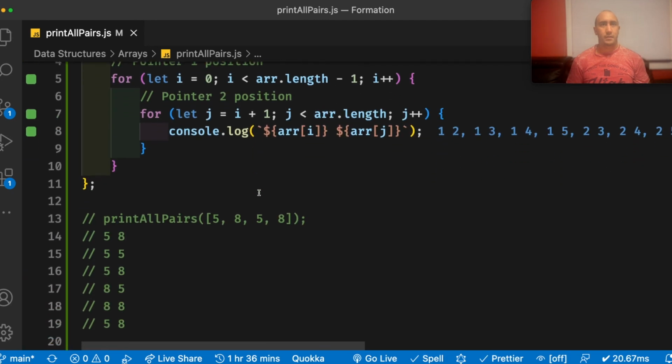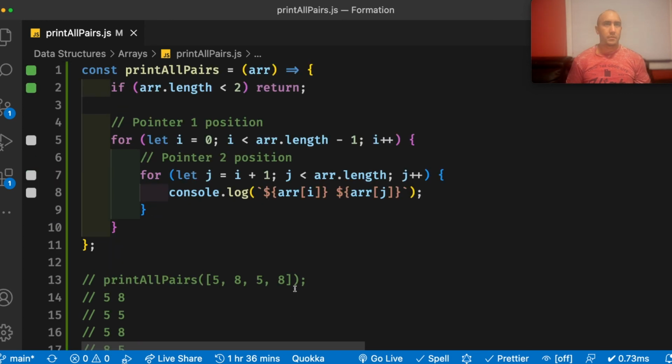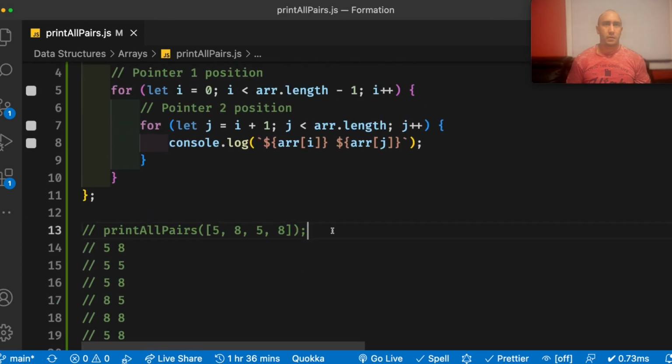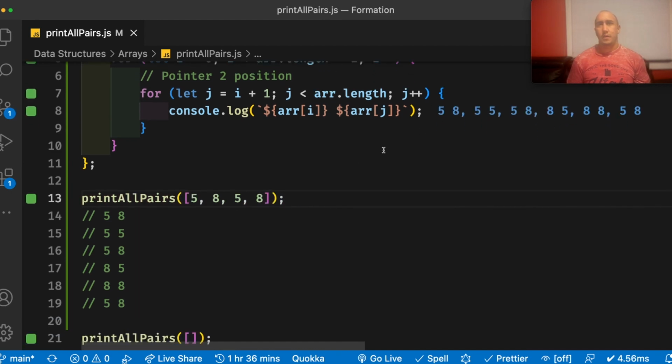And then lastly, let me count this. This is the example with some duplicates. So we've got 5, 8, 5, 5, and then another 5, 8, and then 8, 5, 5, 8, 8, 5. Lastly, 8, 8, and then 5, 8. So it looks like this function works.